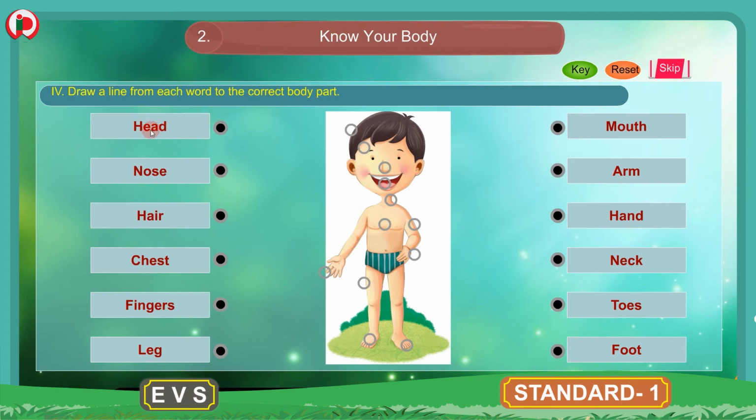Here first is head. Where is head? We will match the head. Nose. Nose is here. So we will match the nose with the nose on the picture. Hair. This is the hair. We will match the name with the picture. Chest. This part is the chest. So we will match the chest.